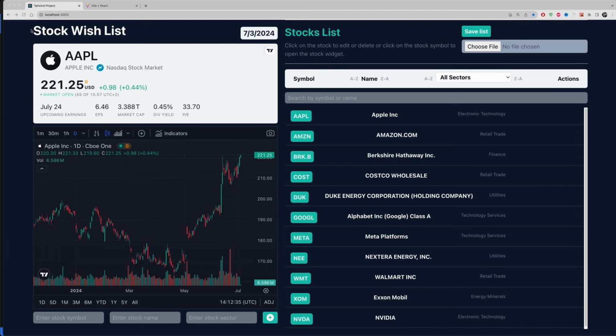Now in the header, we're going to have the title and the date. Then we're going to have this little widget, which is the stock detail widget. Then we're going to have here the stock chart widget. And down here, add new stock, of course, with 3 inputs and 1 little button.